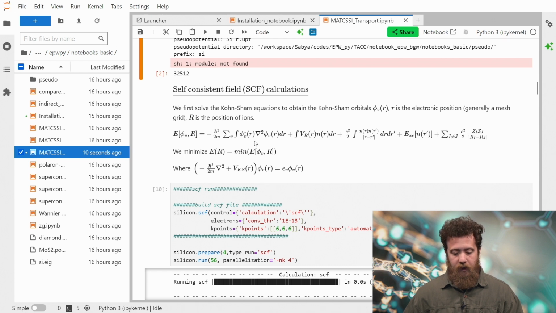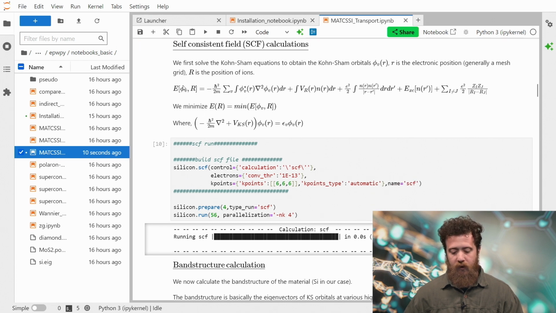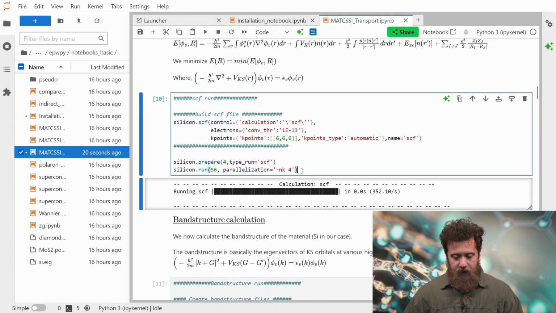So you can see here that we start with an SCF calculation, where we are just solving the Kohn-Sham equation that you see here. This is done simply by these lines of Python code that you see here. The structure of EPWPy for any type of calculation that you will run will always be the same. So we have 3 lines in order to run any type of calculation. So once you define your silicon object, you can always call functions of this object, such as .scf, to run a specific calculation. So you can also have .ph for phonons, you can have .nscf for NSCF calculations, and so on. So first you call the type of calculation that you want.